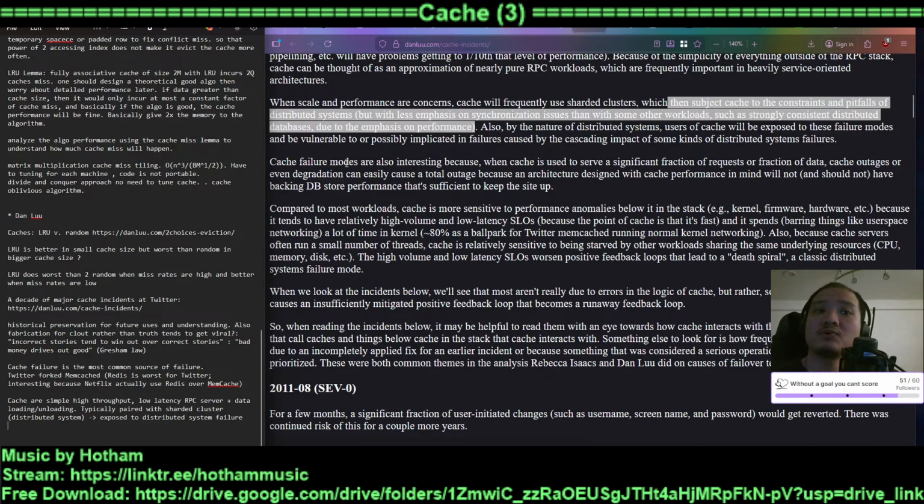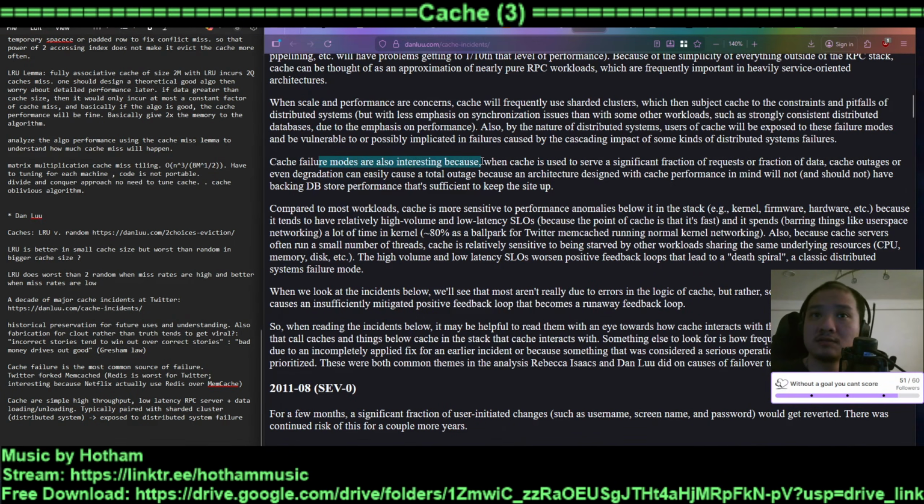Cache failure modes. Interesting, because when a cache is used to serve a significant fraction of requests or a fraction of the data, cache outages or even degradation can easily cause a total outage, because an architecture designed with cache performance in mind will not and should not have backing DB store performance that is sufficient to keep the site up.